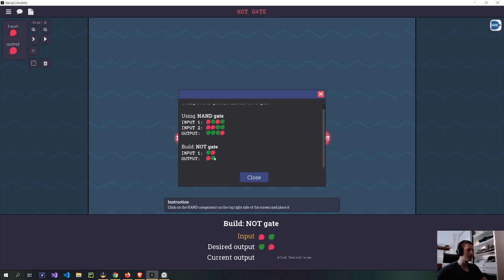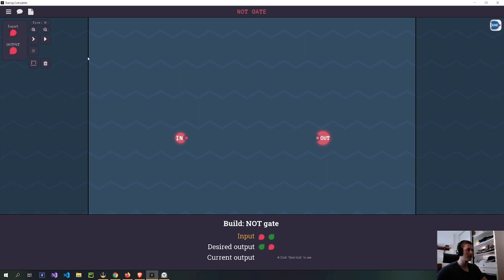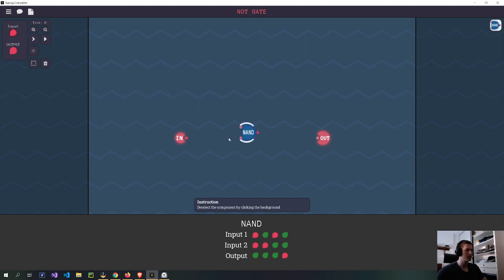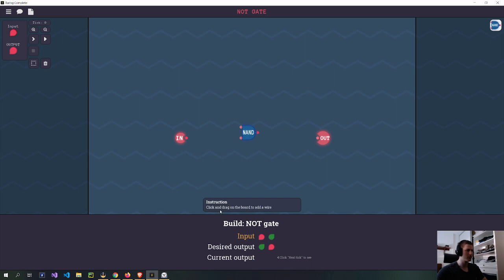So this is the truth table I have to reach, I guess. Now I'm not sure. Next tick, run ticks. What is select? How do I have an AND gate here? I can drag it here. Unless both inputs are on, then it's on. Select the component by clicking the background. And so I can click and drag and it makes a connection.